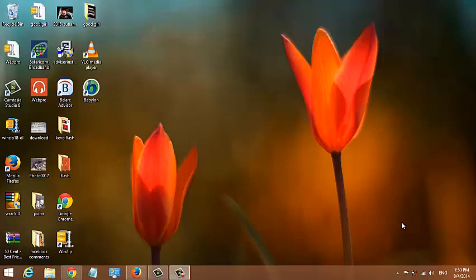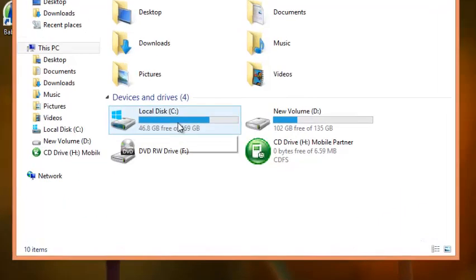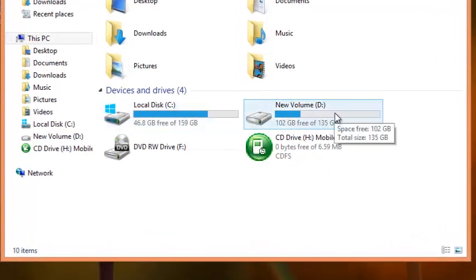Partitions are basically sections of the hard drive. Partitioning a hard drive just means dividing the hard drive into sections or partitions, like the local disk C or the local disk D. These are just sections or partitions of the physical drive. Now, every hard drive has at least one partition by default.